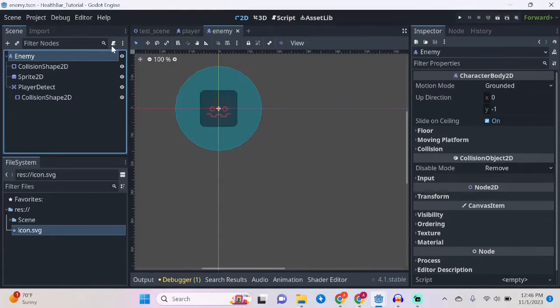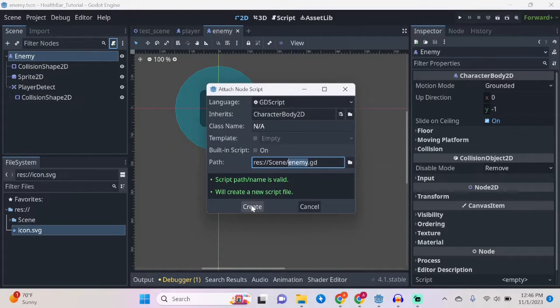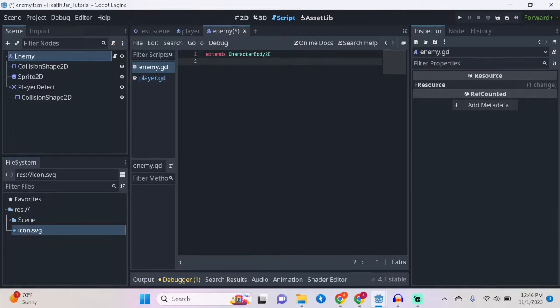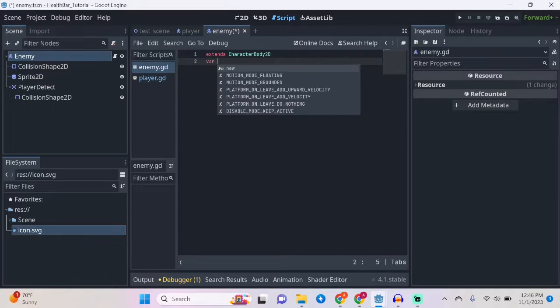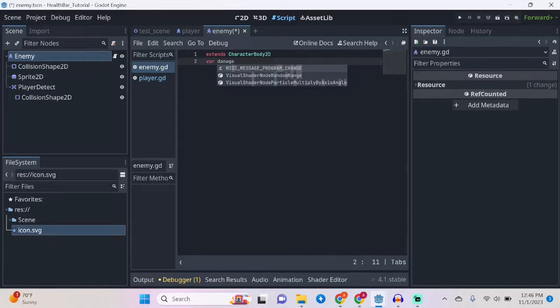So now we're going to attach a script, and we're going to do create. Okay. So the first thing I want to create is, we're going to call this damage_amount.